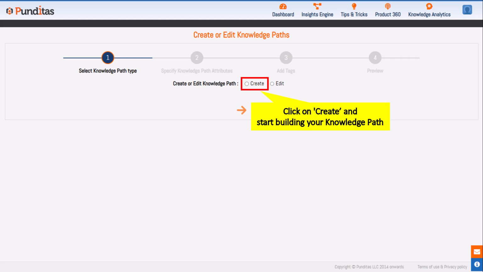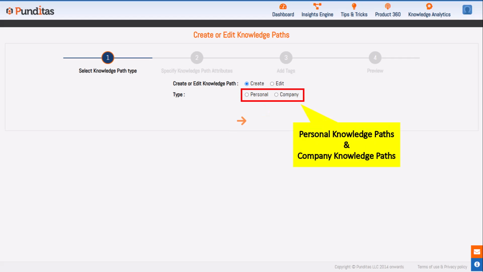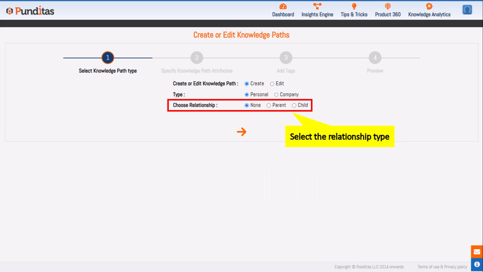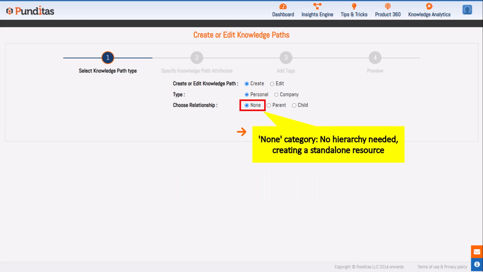Step 1, selecting the knowledge path type. Start by clicking on the Create button in the Select Knowledge Path Type section. Here, you'll see 2 options, 1, Personal Knowledge Path and 2, Company Knowledge Path. For this demonstration, we'll choose Personal Knowledge Path. Next, you'll decide on the relationship type. For a None category knowledge path, no parent-child hierarchy is needed. This makes the path a standalone resource.